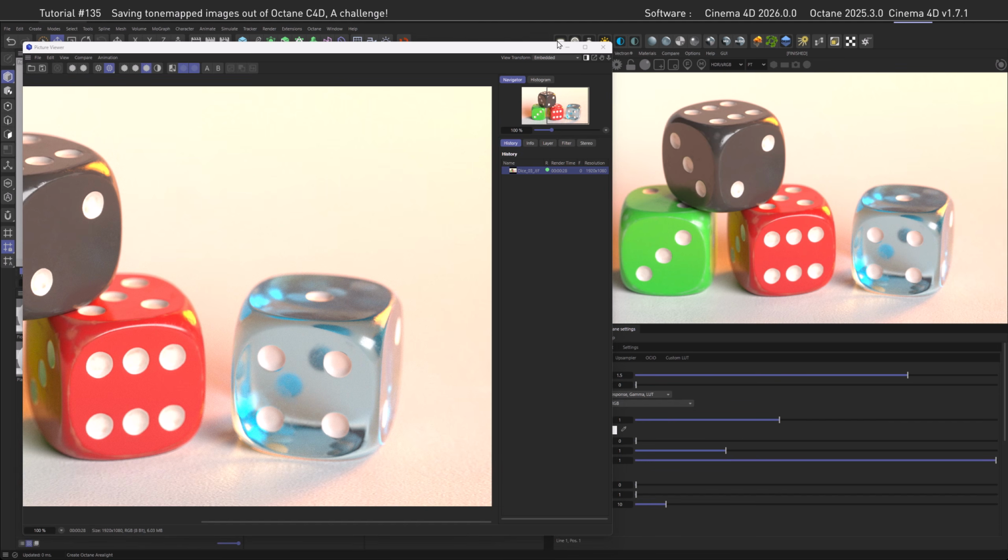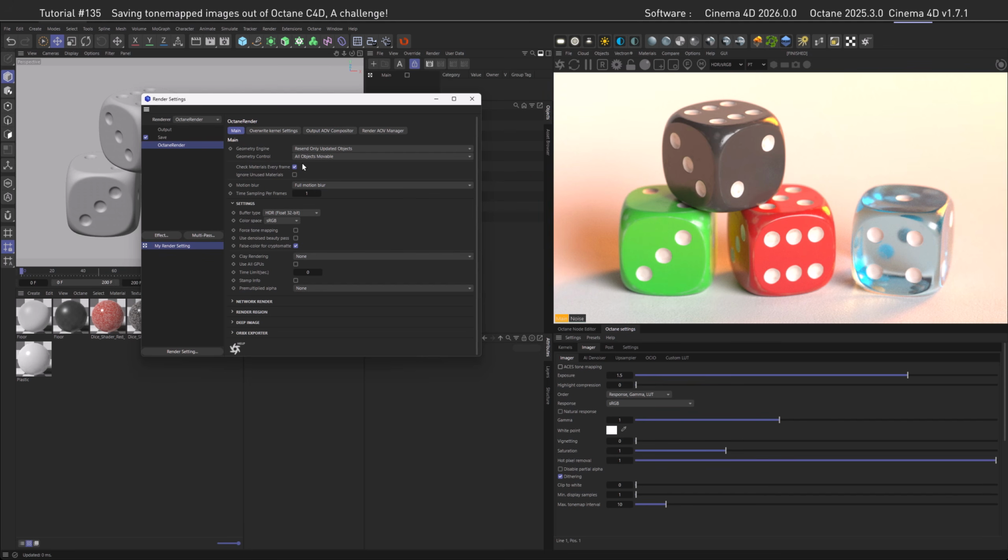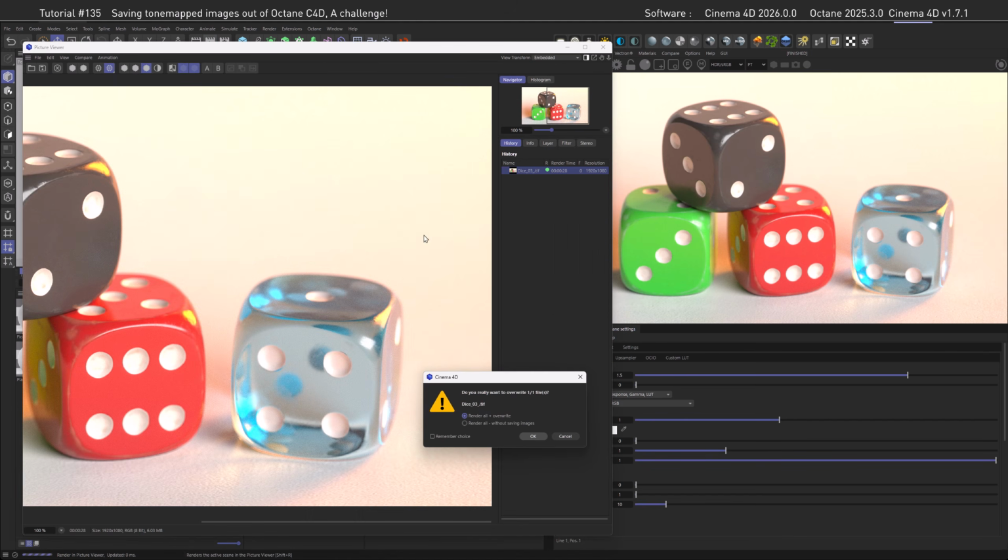As I said, if you're engaged in an 8 or 16-bit workflow, what you don't want to set is anything else than sRGB. So let's try linear sRGB and see what this comes up with.